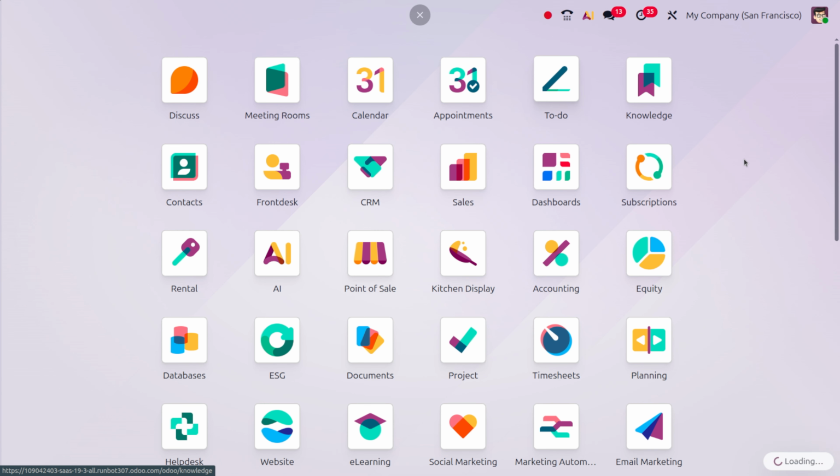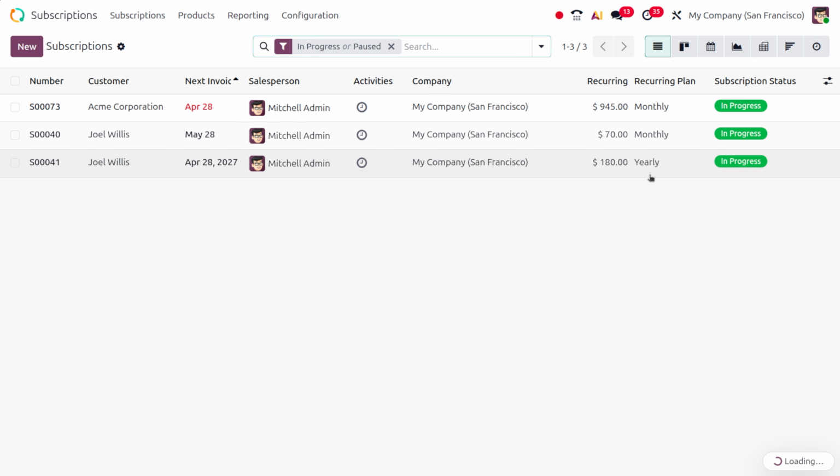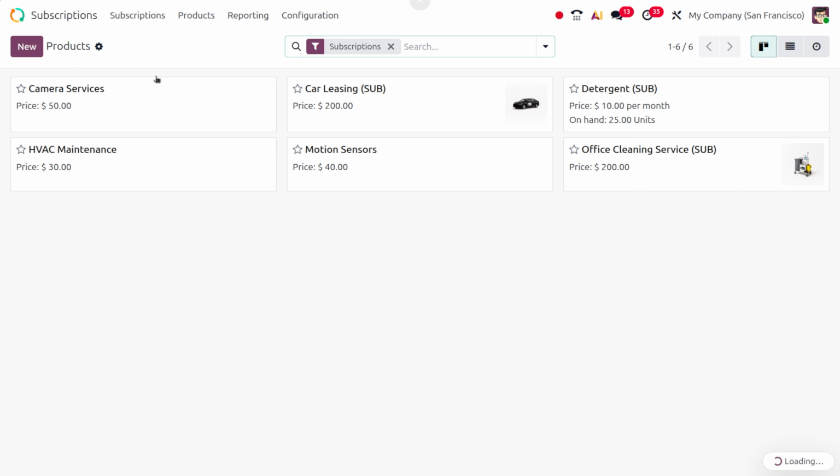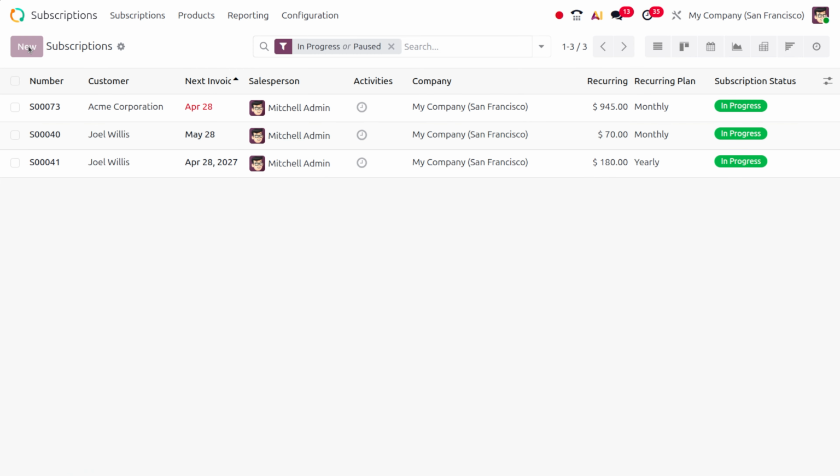Now, as we are just dealing with the recurring shift, you can see that we are going to move with the subscription, because recurring is basically managed from the subscription, and I'll be considering a product over here. So let's say HVAC maintenance as the product, and later on we can create a subscription over here. So let's move on to create a subscription.